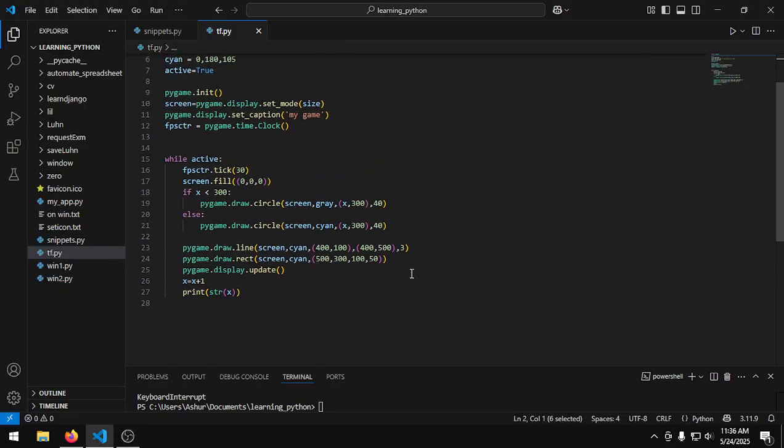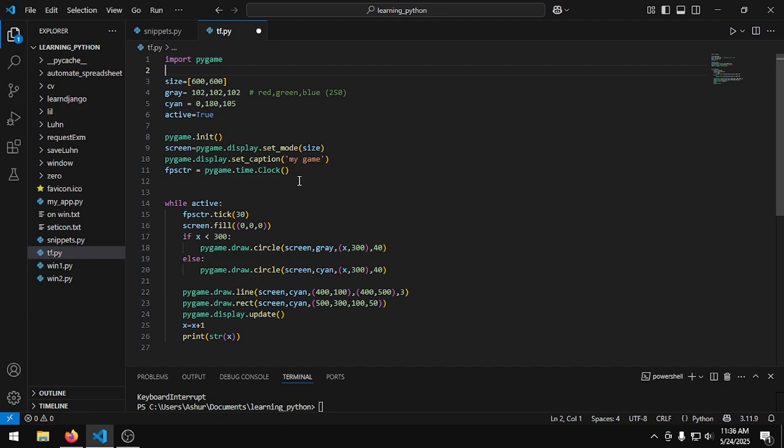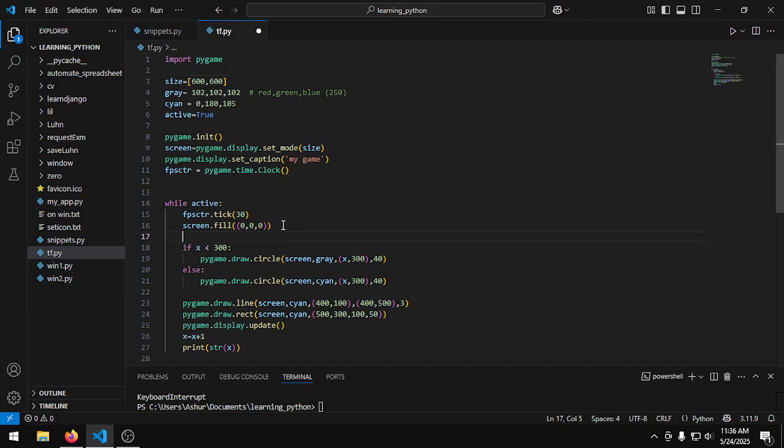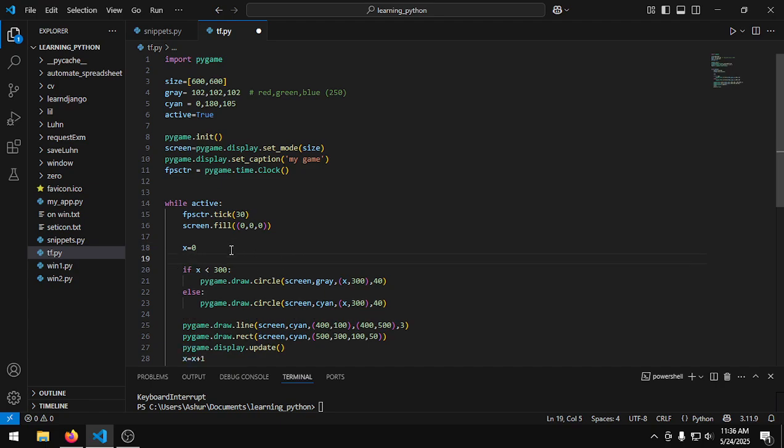So here we are. I'd like to delete this variable, delete one variable and paste it down here and set it to 0. And now let's talk a bit more about the while loop.